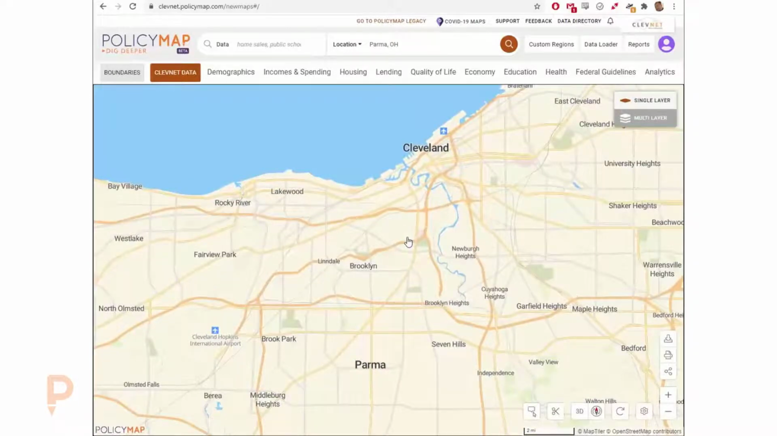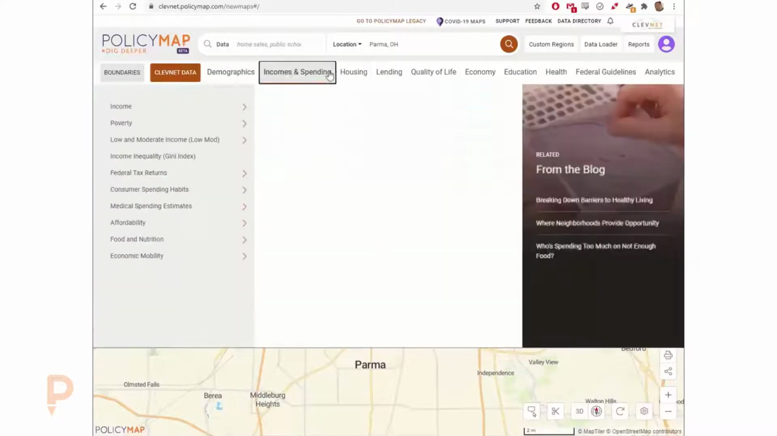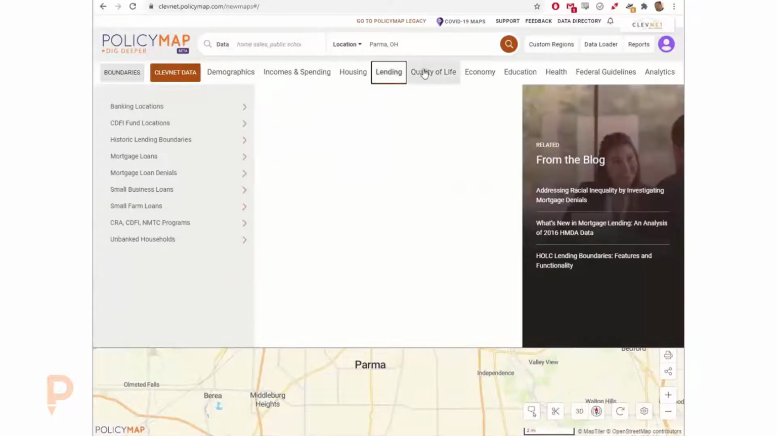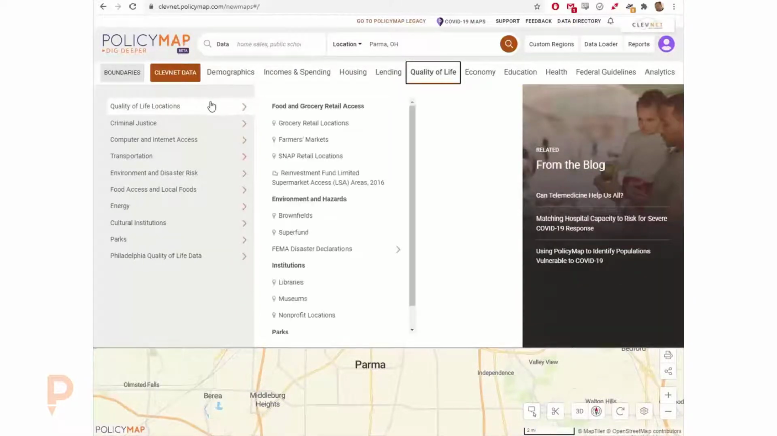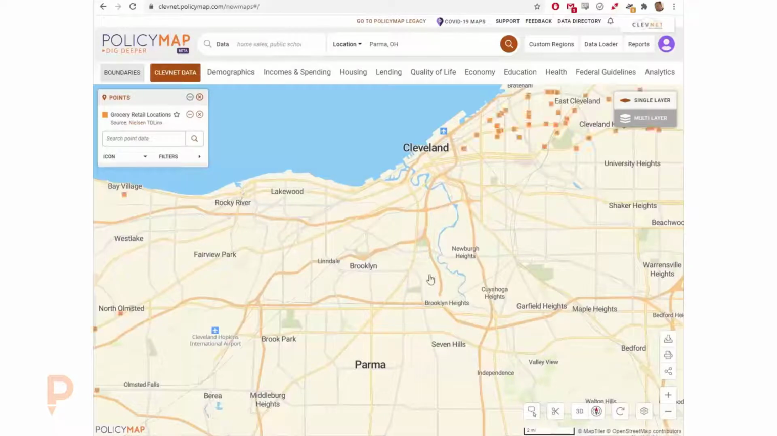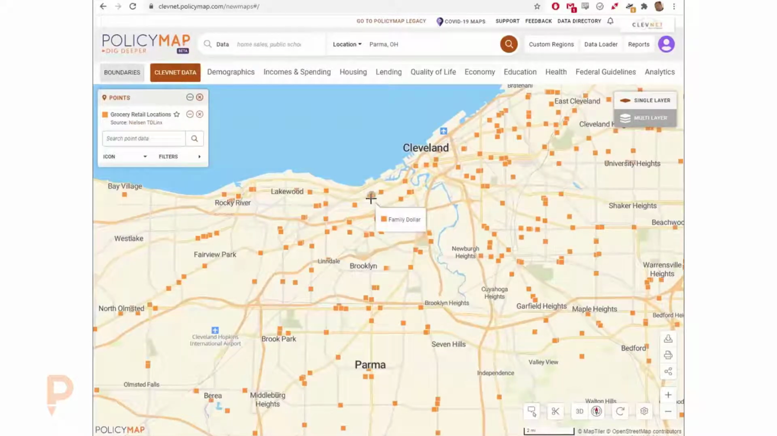So the next step, and a lot of the reasons why people are using the PolicyMap tool, is being able to add data to a given area. That data is in these categories above the map. The first subcategory in our tool is what we call point data sets. Point data sets are address level data, which exists as icons in the map, and each icon represents an address.